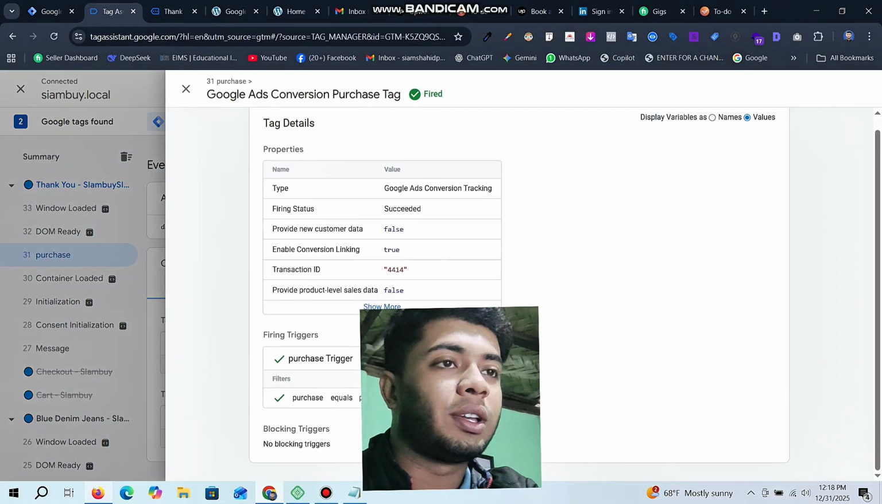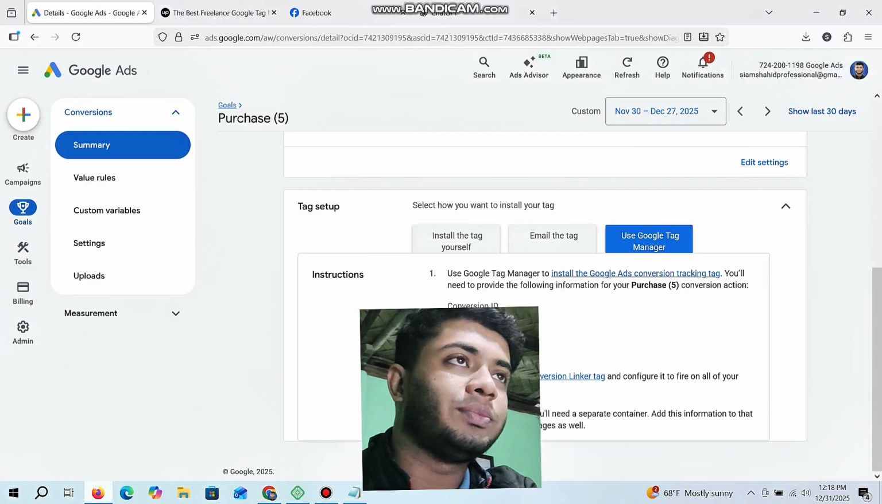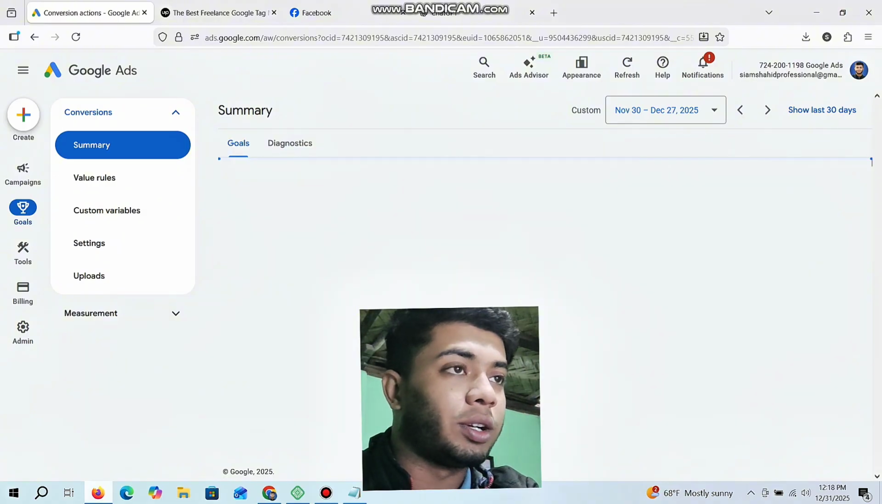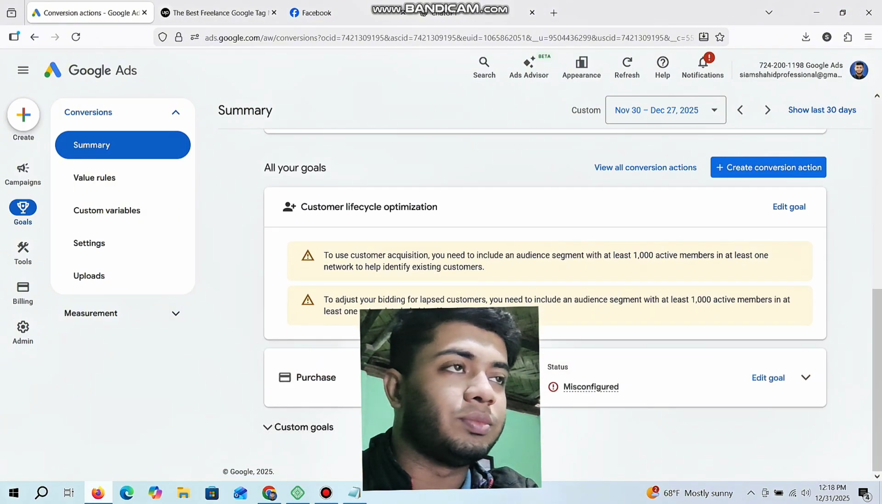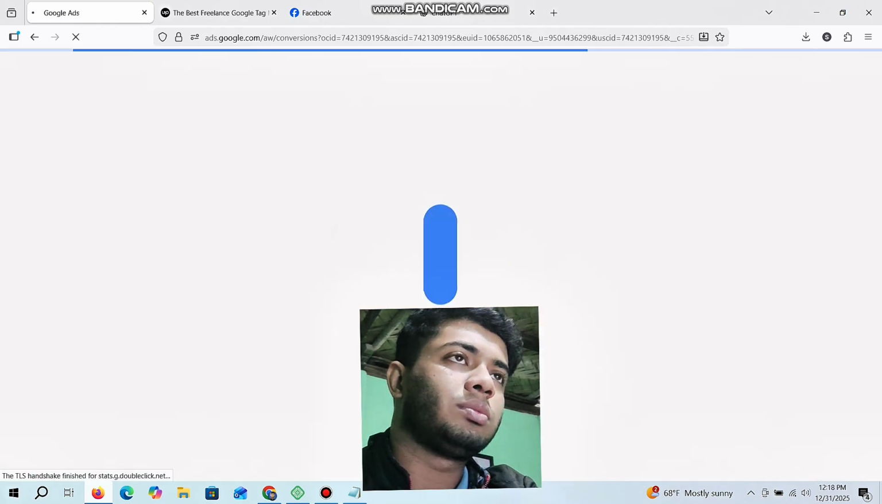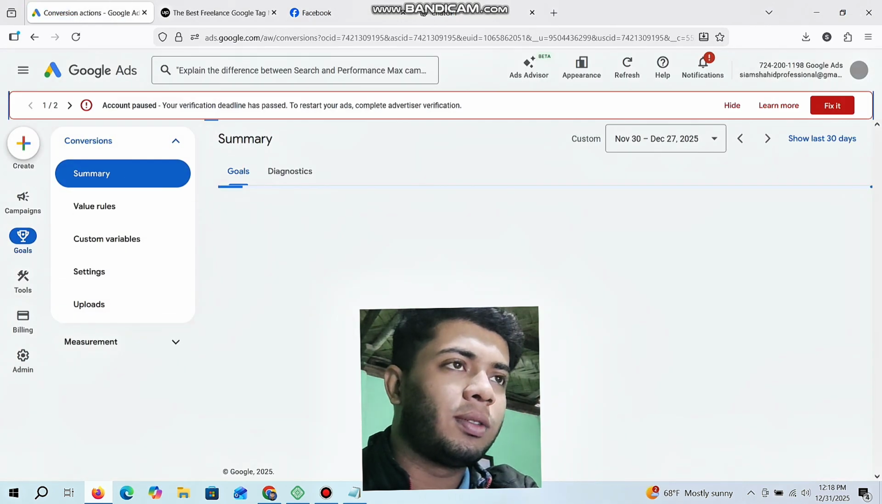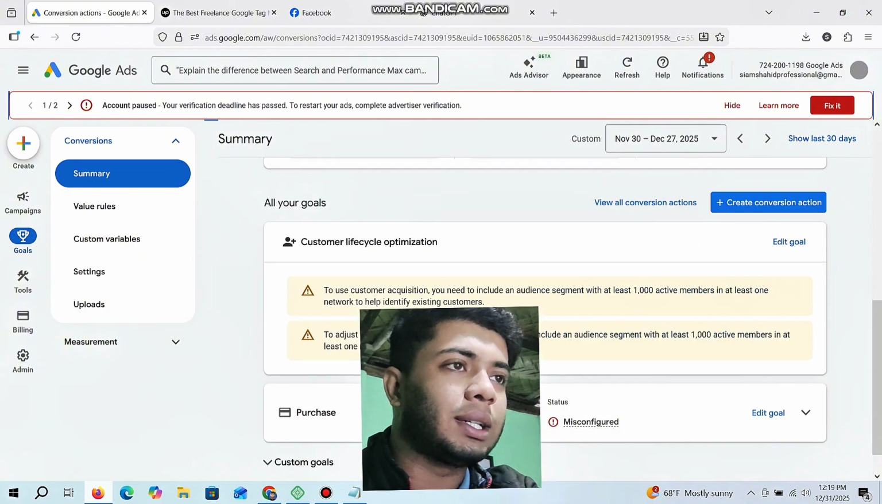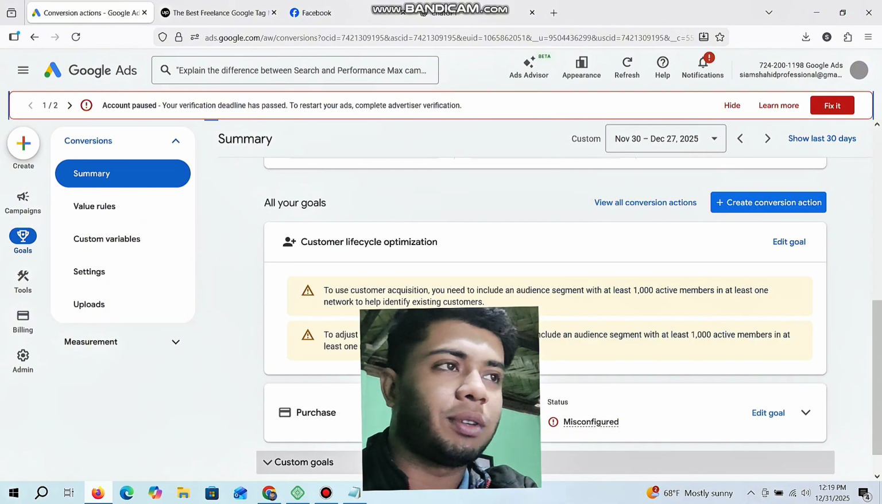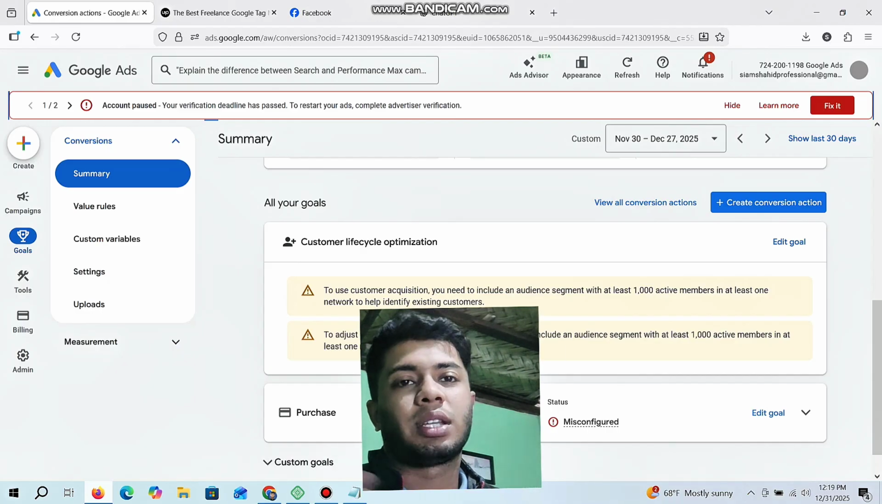And if we go to Google Ads and click on summary, here is our purchase tag. This is showing misconfigured, but that will become active after some time, maybe 5 or 10 minutes later. So this is how you can set up Google Ads conversion tracking.